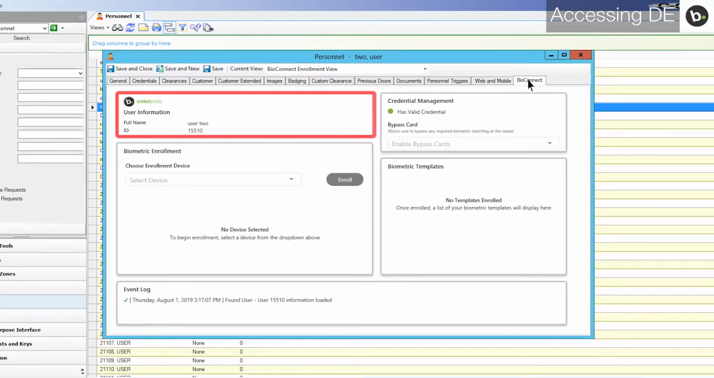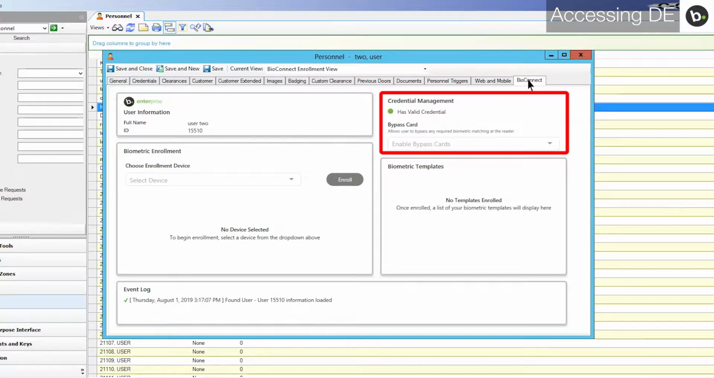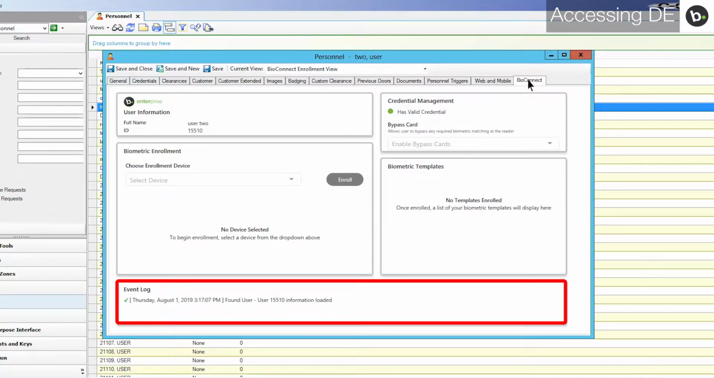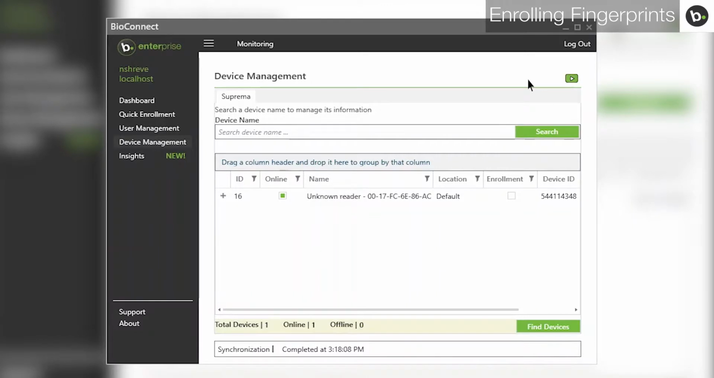Here, you can view user information, enroll biometrics, select bypass cards, and view enrolled biometrics. You can also see an event log which lists your actions in this window. To enroll biometrics, you will first need to make sure that you have an online enrollment reader in BioConnect. To add an enrollment reader, open the Device Management tab in BioConnect. To learn how to add devices in BioConnect, please watch our Device Management video.